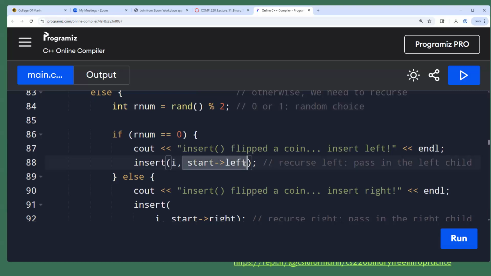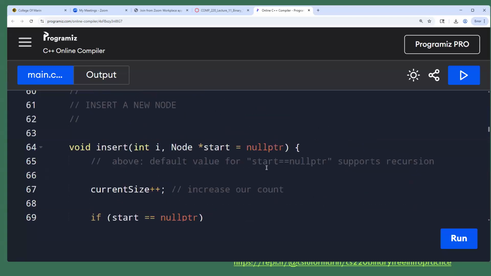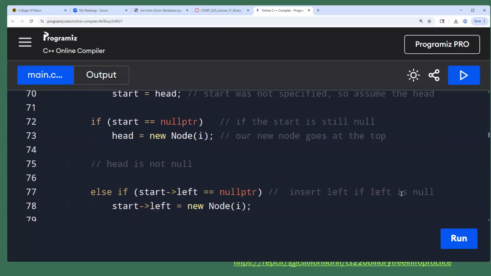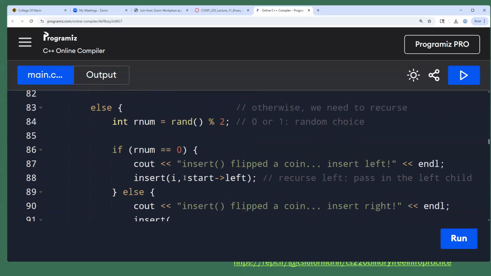Go left. Okay. So this kind of explains why we have that second argument up here, right? We're not always going to start at the head. Sometimes we're going to recursively call ourselves and just say, hey, keep going until you find a place to insert this particular value of I, okay? Because I flipped a coin.